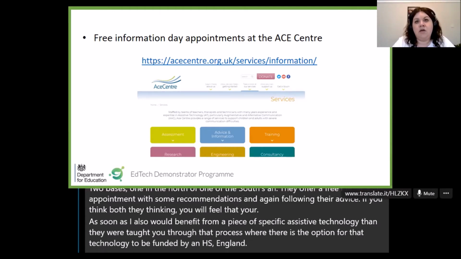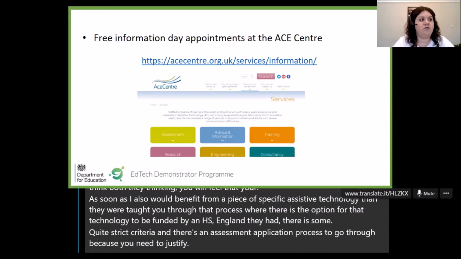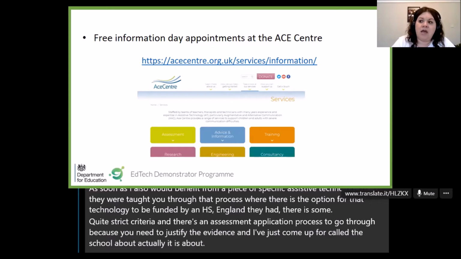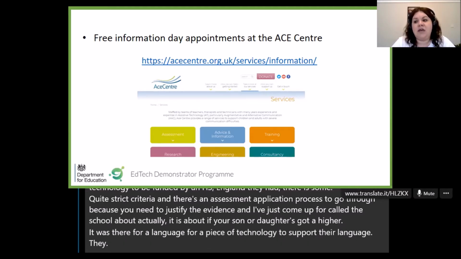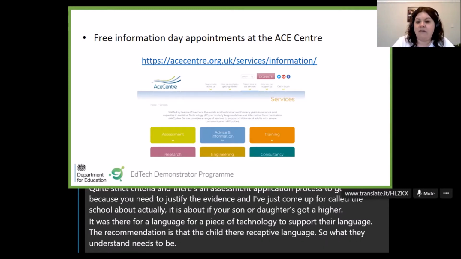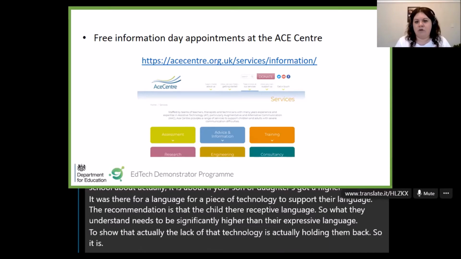There is some quite strict criteria, and there's an assessment application process to go through because you need to justify the evidence. I've just come off a call with the school about this. If it was for a piece of technology to support their language, the recommendation is that the child's receptive language, so what they understand, needs to be significantly higher than their expressive language to show that the lack of that technology is actually holding them back. So it is quite an application process, but you can understand because some of the technology is very expensive.